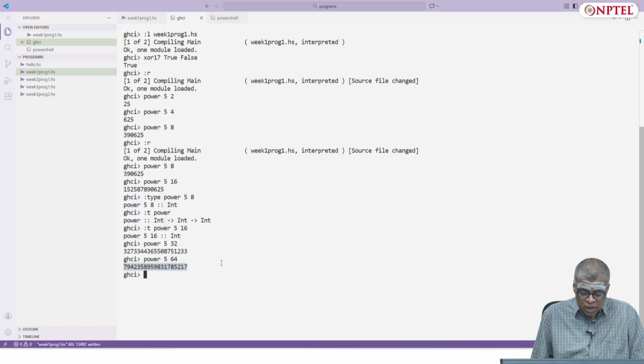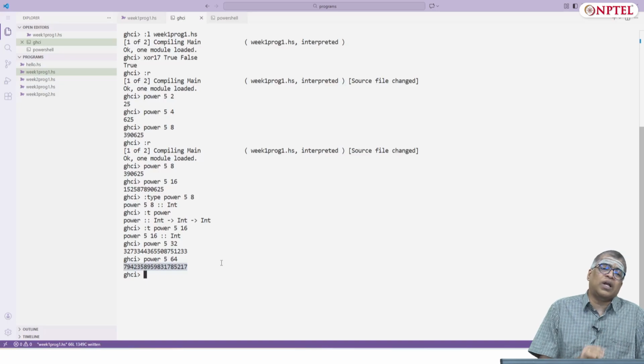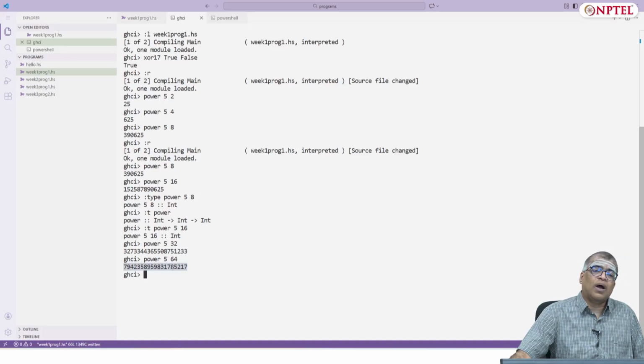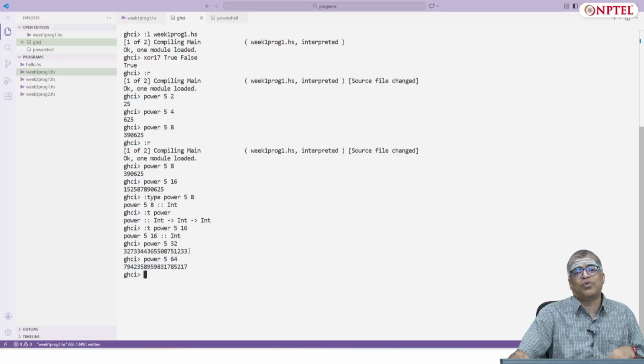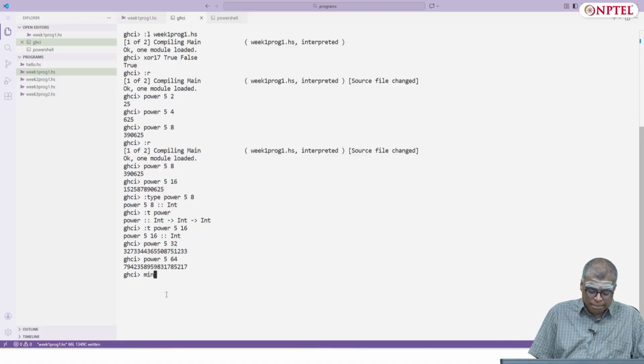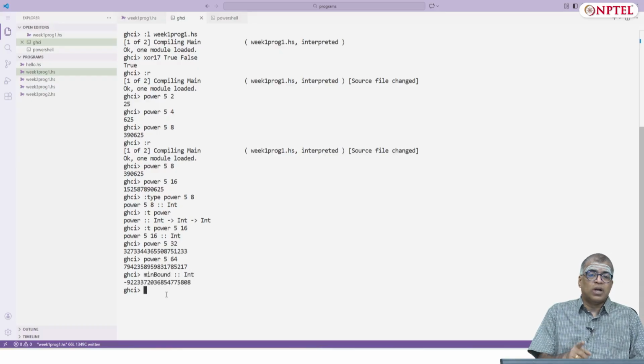What is happening is that we are getting very wrong values, and you should already know that you are getting a wrong value because the last digit is 3, right? If you keep multiplying 5 with itself, you can only get 5 as the last digit. So something is wrong. What is wrong is that there is a minimum bound for integers. There is a maximum bound.